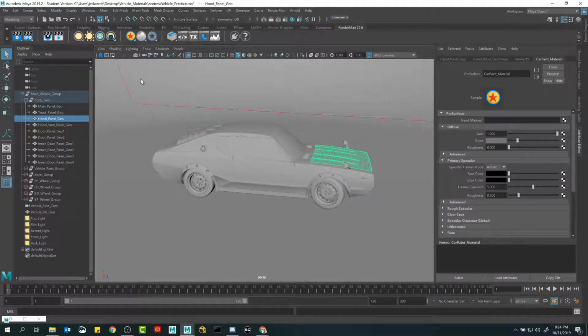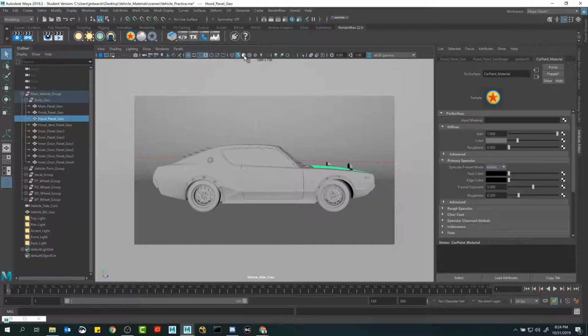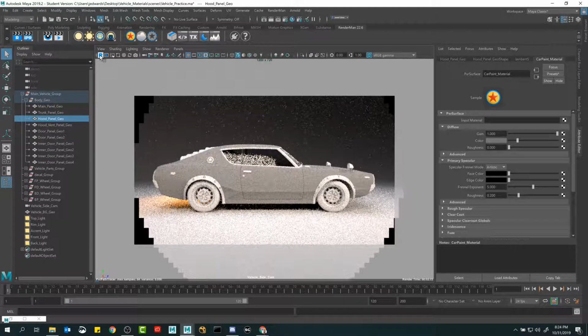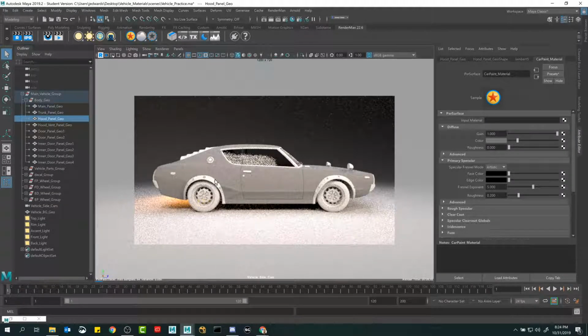We're going to hop in there, and I'm going to go back to the vehicle side cam. We're going to initiate our IPR render. So let's just turn that on. It's already looking amazing. We haven't done anything at all. We get a darker gray, and all we got to do is change that color to our paint, and then we're going to start adding in some different types of specular reflections.